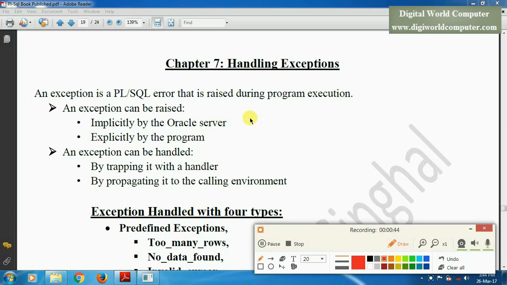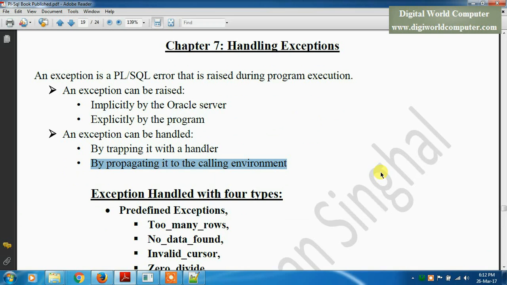The first is system defined, also called implicitly raised by the Oracle server, and the second is user defined, also called explicitly raised by the program. In the user program, an exception can be handled in two ways. It means the user defined exception can be handled in two ways. The first is by trapping it with a handler, and the second is by propagating it to the calling environment.